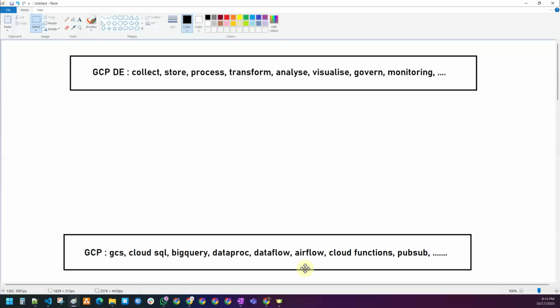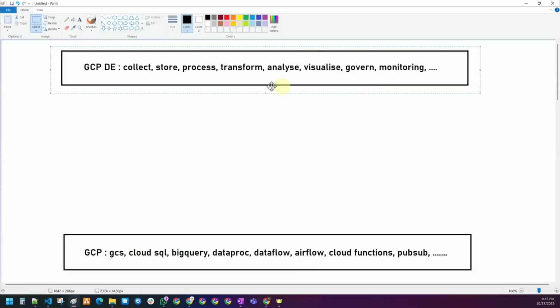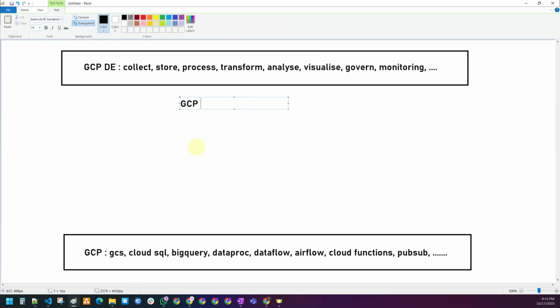We need to have a Google Cloud account. If you want to do all of these activities in the Google Cloud Platform, the very first thing is that you need to have a Google Cloud Platform account, a GCP account. How to create this one, I'm going to tell you in the next session. I'm parking this particular thing.